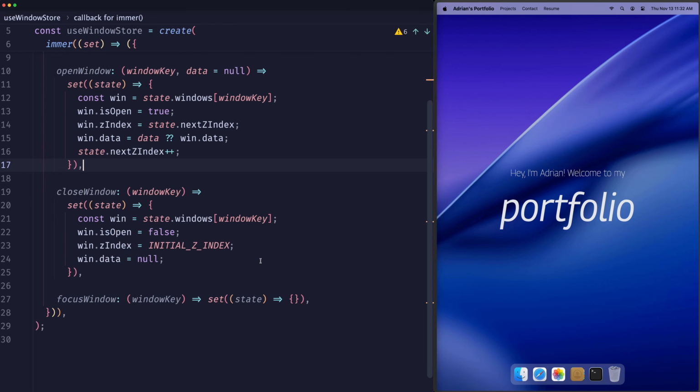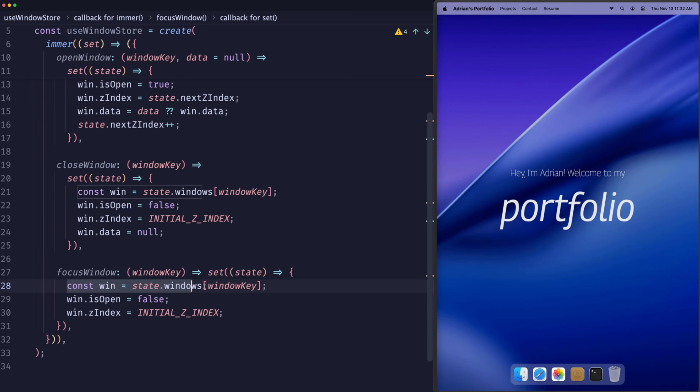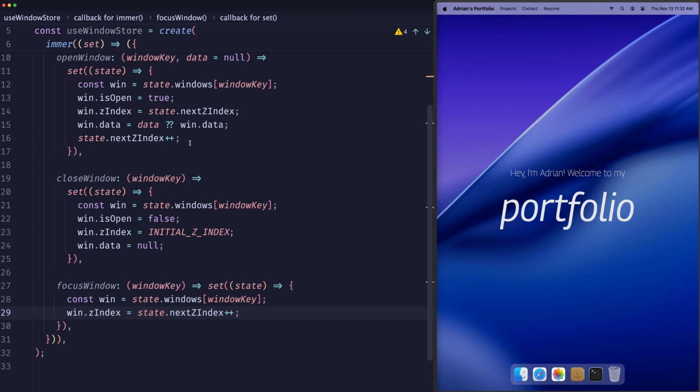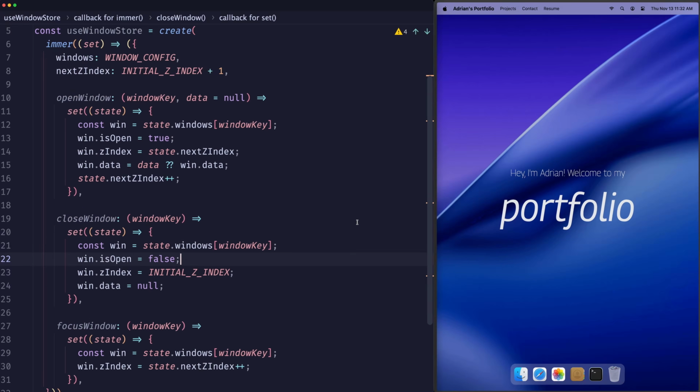Perfect. And finally, we have to deal with the focusWindow. On the focusWindow, we want to, again, get access to the window itself, and then we're not going to deal with its opening or closing state. Rather, we want to update the zIndex to make it state.nextZIndex. And make sure to add the plus plus at the end of it so we actually increment it by 1, same as what we've done here. And there you have it. This is how we'll be managing opening and closing our windows within this application.